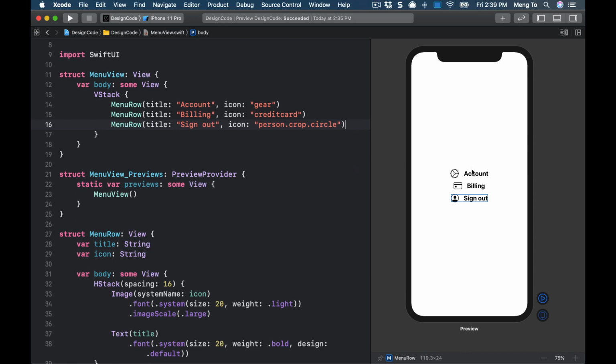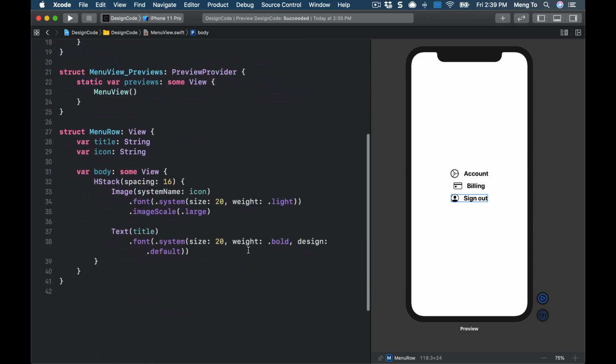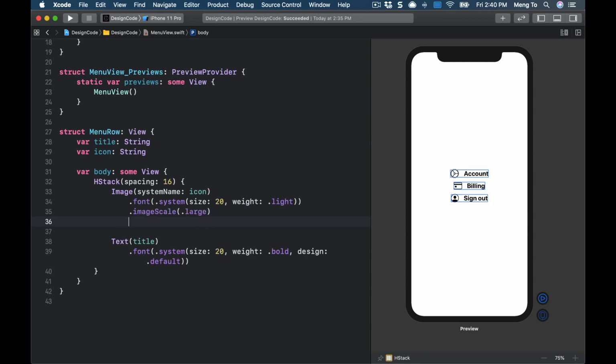Now let's align our icons properly. The first thing is, since the default frame of the icons can vary, we should add a frame, and that's going to make everything more consistent.